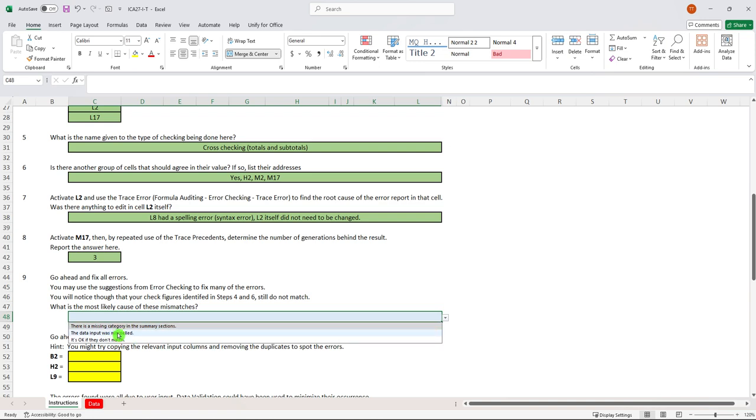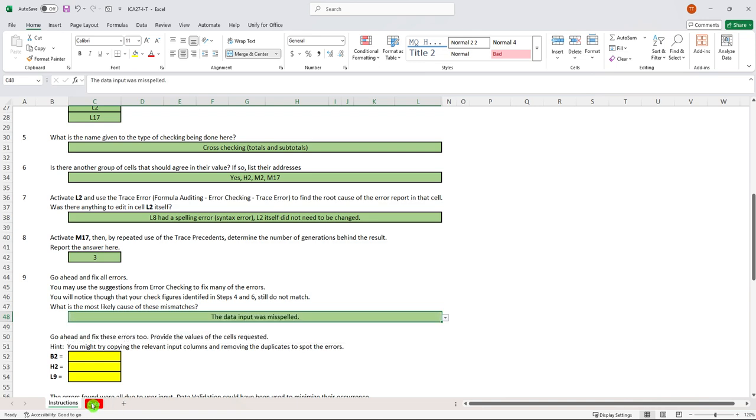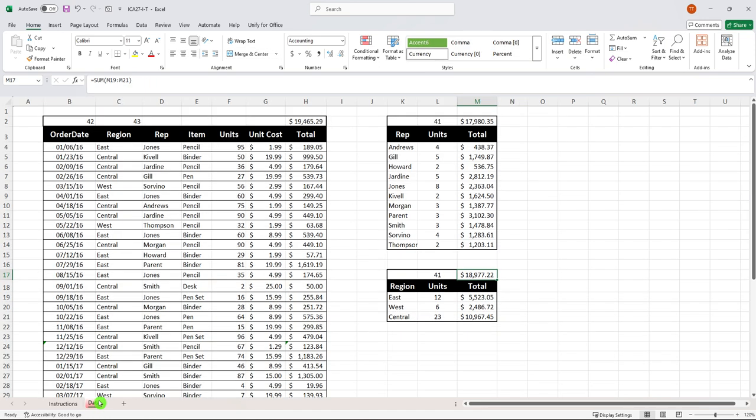in this case, you can see that the data input was misspelled, and that's going to be a pain in the neck because now you have to go and check the spelling for every single data input. But there are some shortcuts that we're aware of.